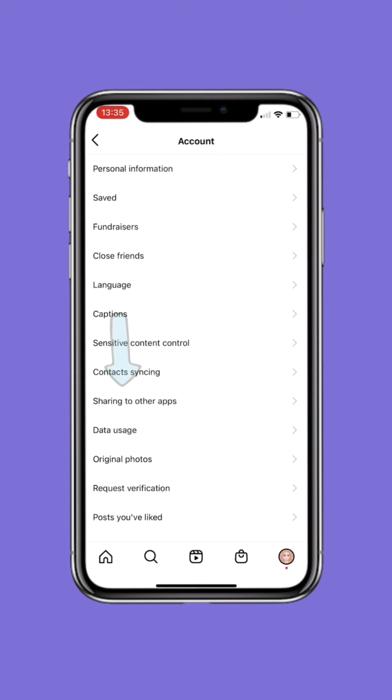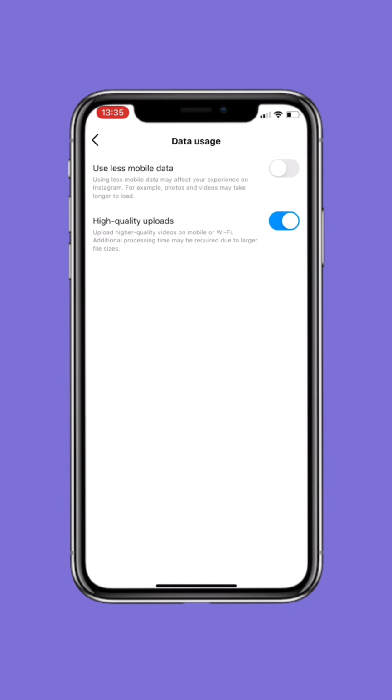If you let your eyes scroll down the screen, you'll see a tab called Data Usage. You will find two settings here, that you can toggle on or off. The first one is Use Less Mobile Data, and that's the one you'll want to turn on, so that it turns blue, to preserve your data. As you can see from the warning below the switch, videos and photos may take longer to load when you have this option enabled.